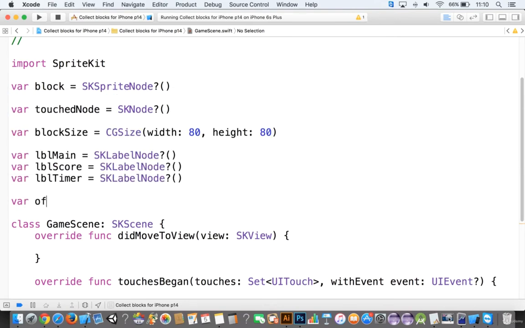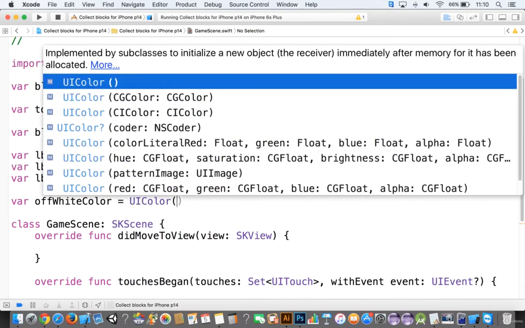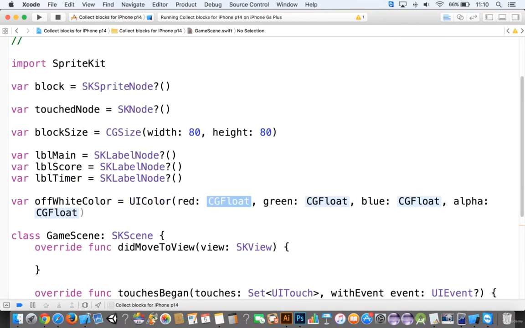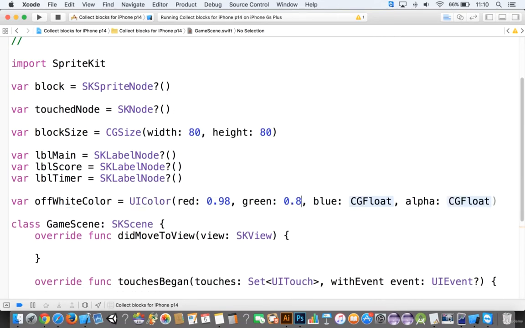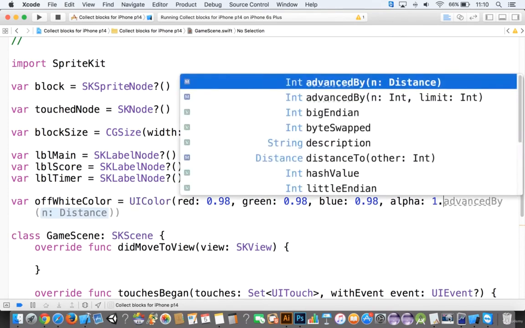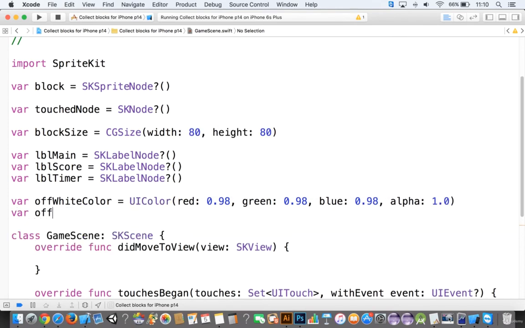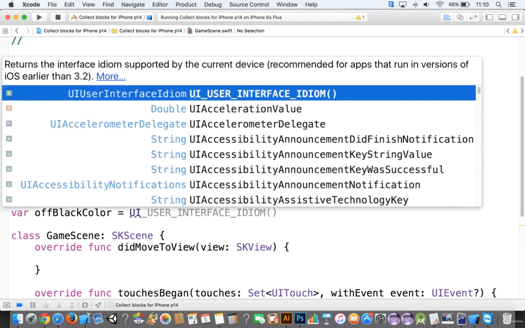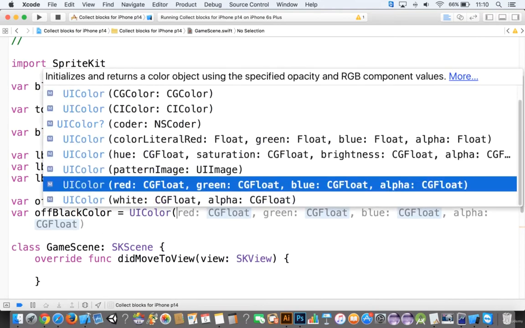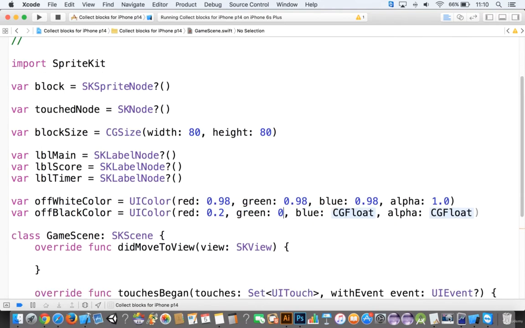So let's go and let's make an off-white color. Make that equal to UIColor. And we'll push the bracket and we'll hop all the way down to our RGBA value. And we'll go 0.98, 0.98, and just tabbing over here, 0.98 and 1.0. We'll go to var offBlackColor and we'll make that equal to UIColor. Same thing, RGBA value, except we'll make it 0.2, 0.2, and 0.2, 1.0.